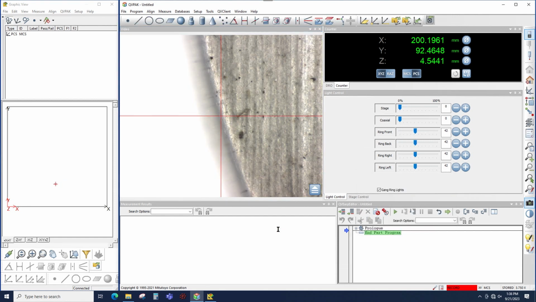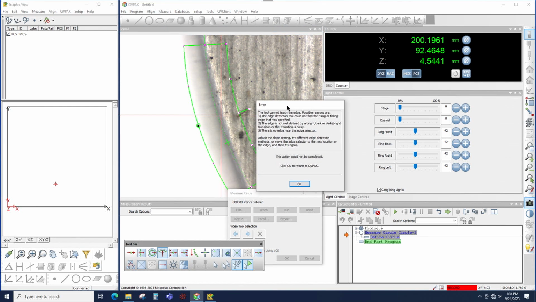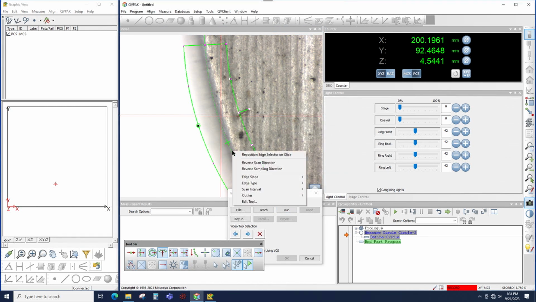So here you can see that I've moved the camera over to a much more challenging edge to measure. This is part of a larger diameter, and what I'm going to do here is use an arc tool to measure points on the edge of that diameter. So to do that, I'll click on circle. Arc tool is already selected, and I'm going to use multi-click plus because the edge is so difficult to measure. And put the tool up here in the field of view. And when I click run, it's a really difficult edge. It could not get any kind of measurement.